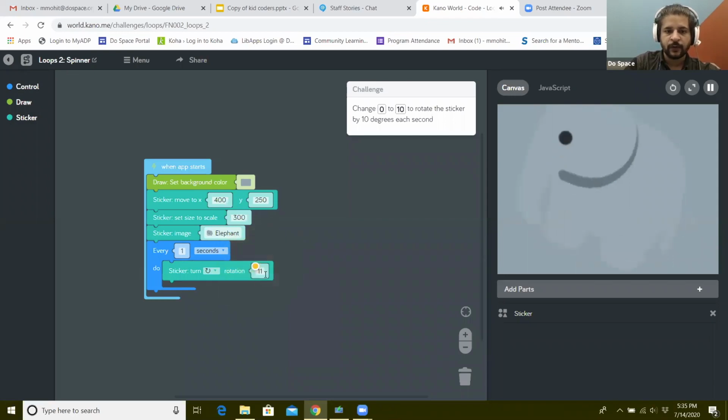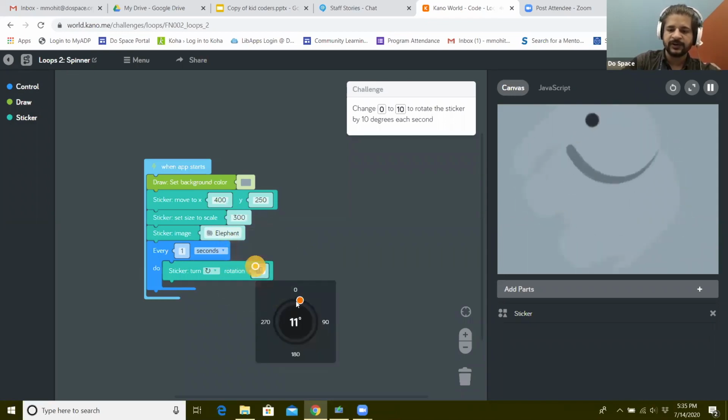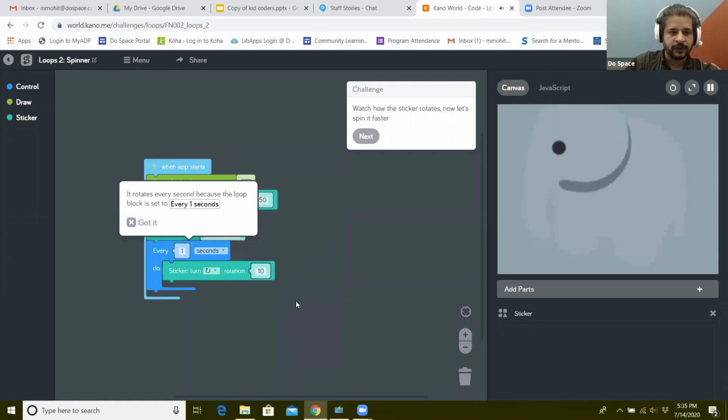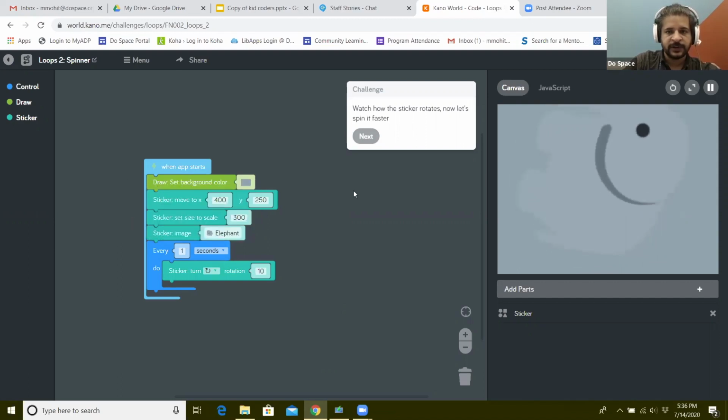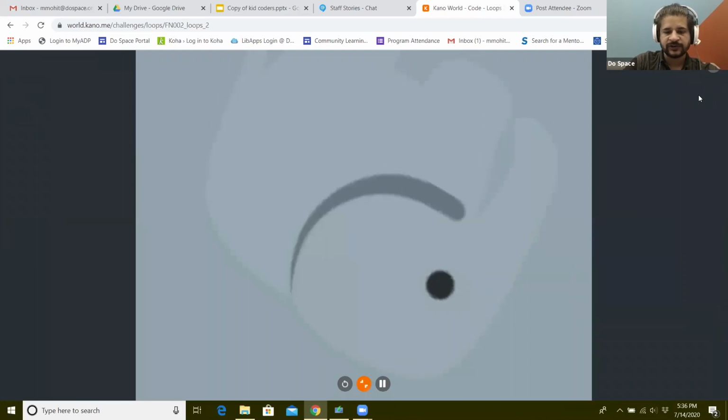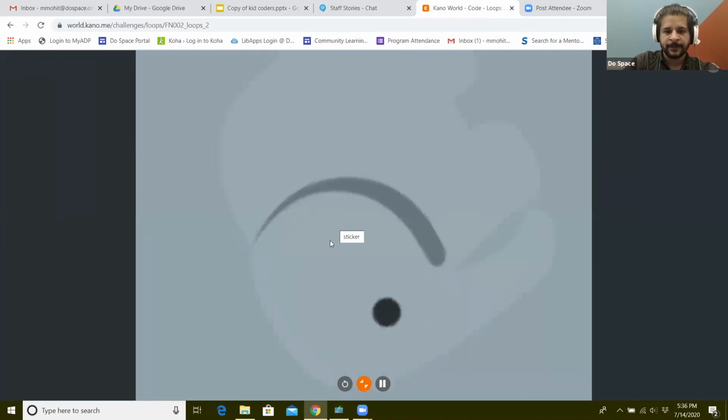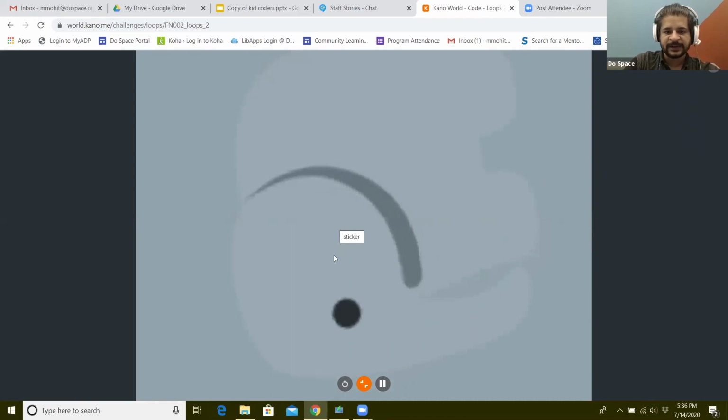Okay, or if you don't want to move this by circle, you can just write it with your keypad here. And it rotates every second because the loop block is set to every second. Yeah, we know this. And then watch now, sticker rotates. Yeah, so now we can see how our sticker is moving if I click on this big screen. So you see that my elephant is moving.